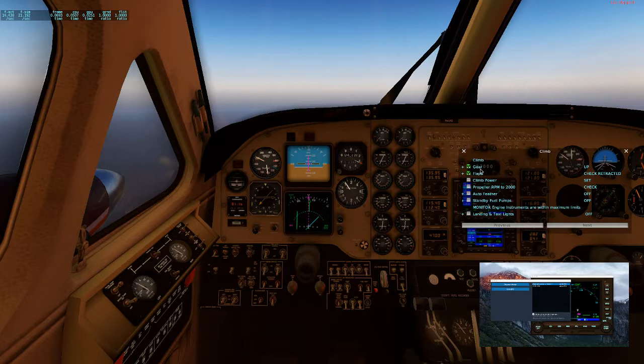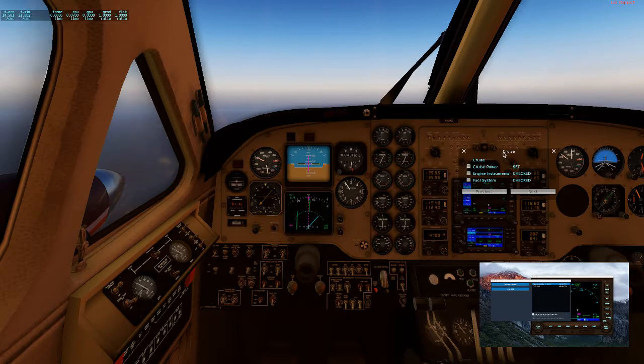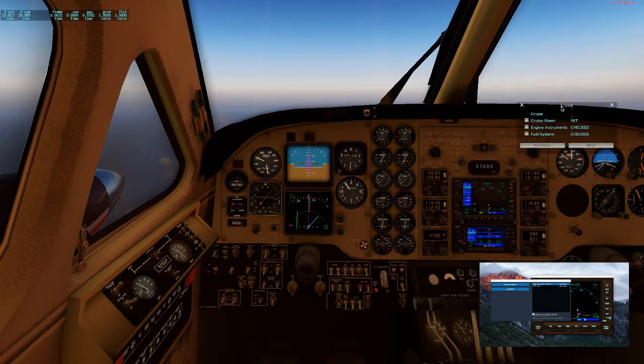Okay, climb power is set. We've got our propellers down to 2000 RPM. The feather is off. Standby fuel pumps is off. Landing taxi lights off. Okay, we're done with the checklists. Keep the checklist down actually. Very good. It's nice and hidden away right now.